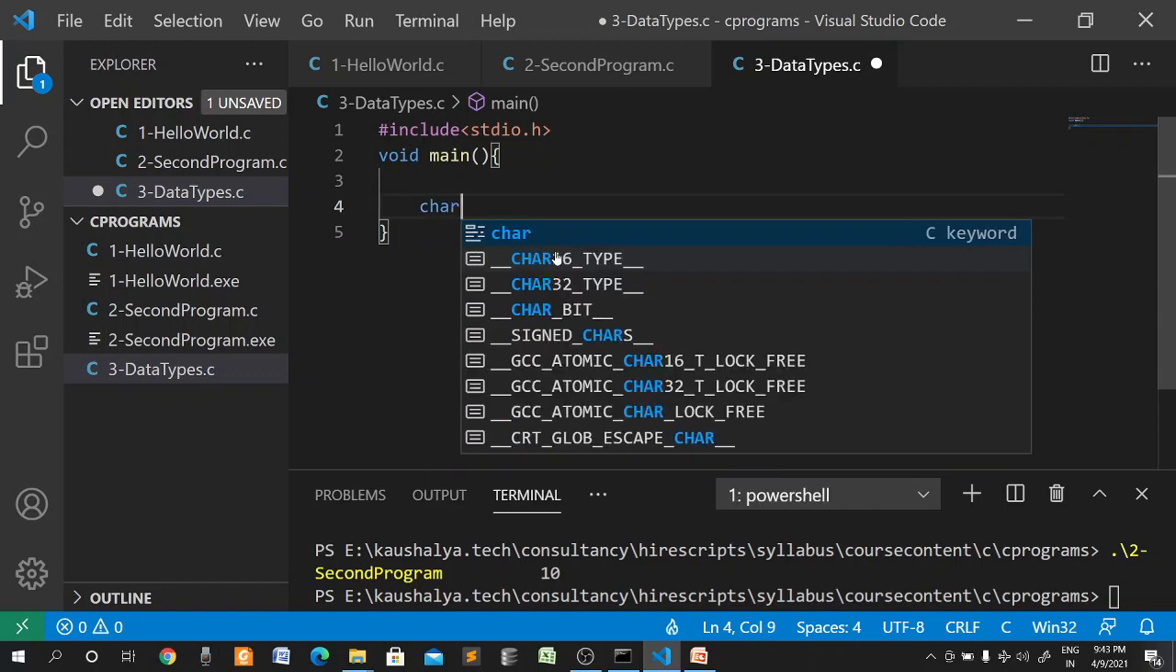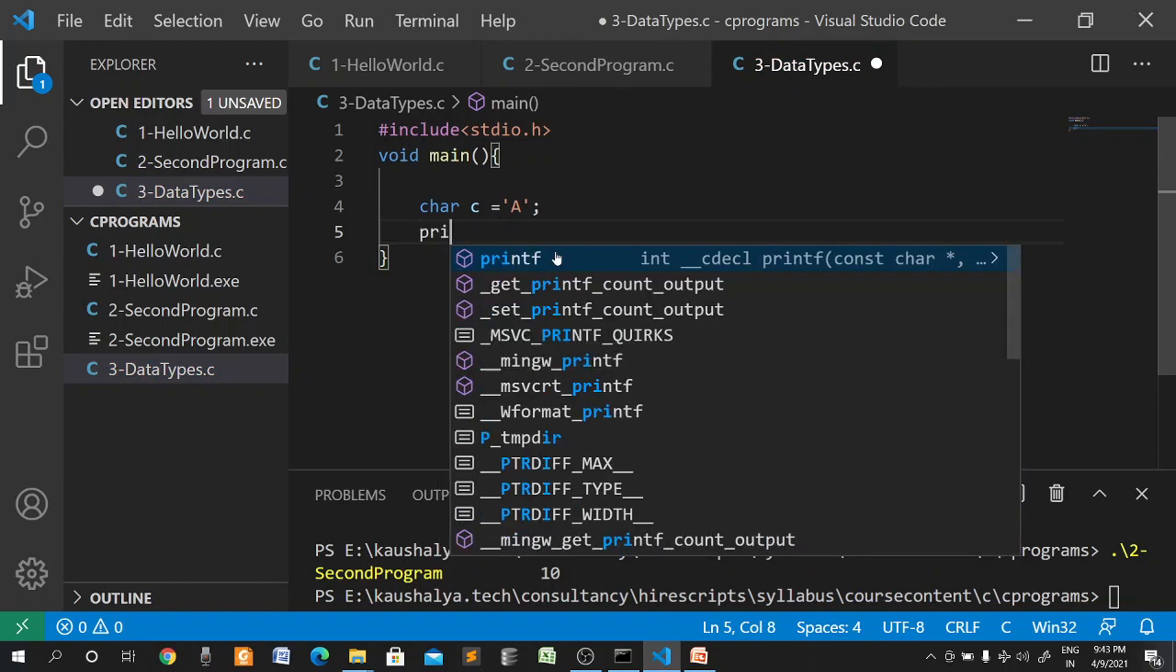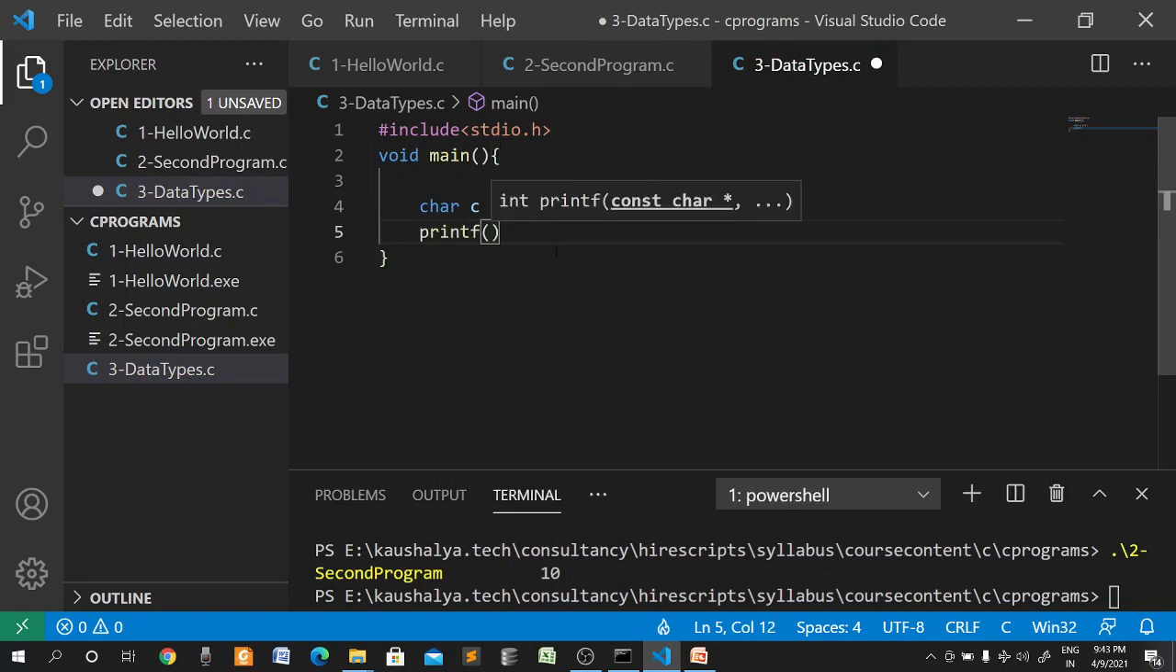So char. Let us define a variable c, and I want to store this value. Then I want to print the value of the char, so I have to say printf. And for char, we have to use %c, for the character, and then let me use \n for the new line character, once we want to write the next line, and then c.